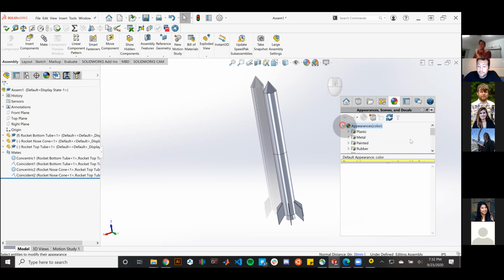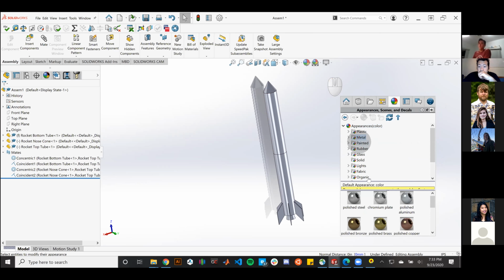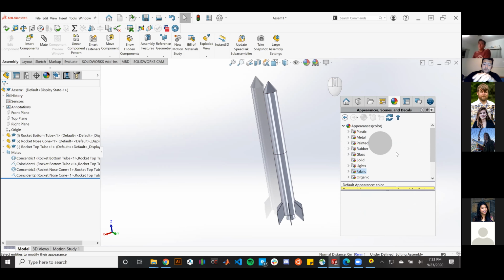Okay, so once I do this, there's a whole bunch of different options for what the appearances are. You can make things look like plastic. You can make it look like metal. You can have a lot of fun with it. They have fabric prints. If we were actually making this rocket, we would probably make it out of carbon fiber. So I'm going to go look for the composites, which I actually don't remember where they are. So instead, we're going to make this just out of metal.